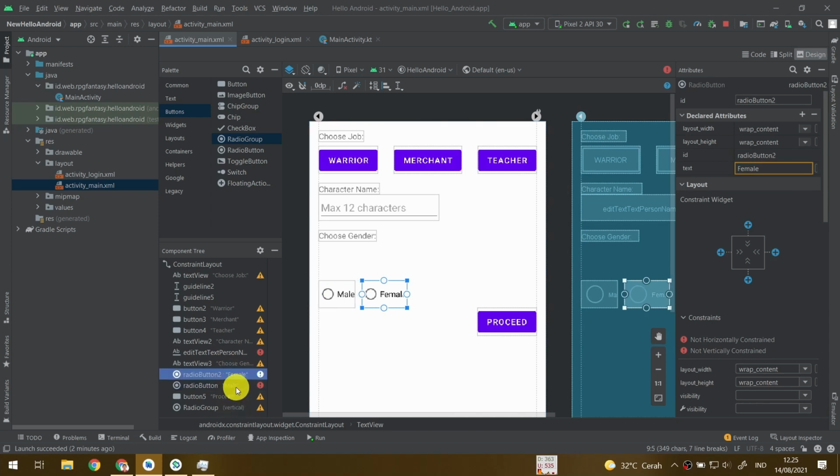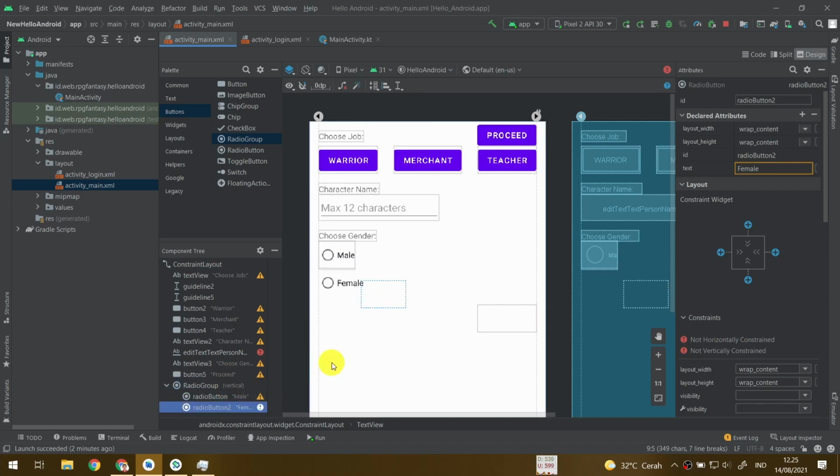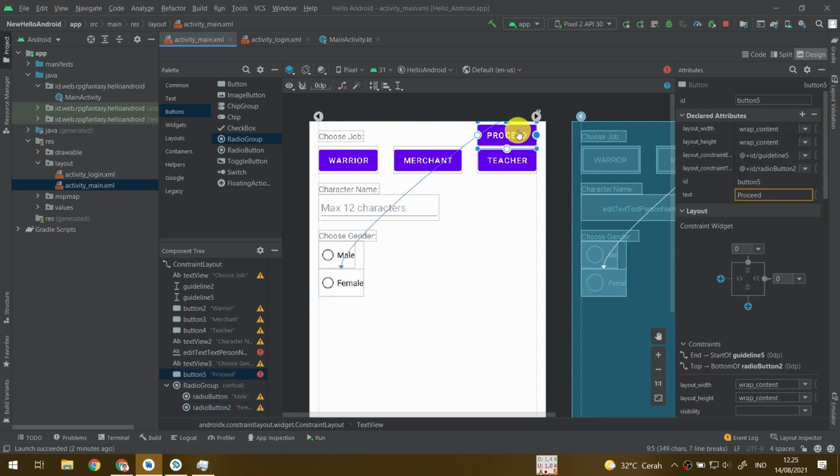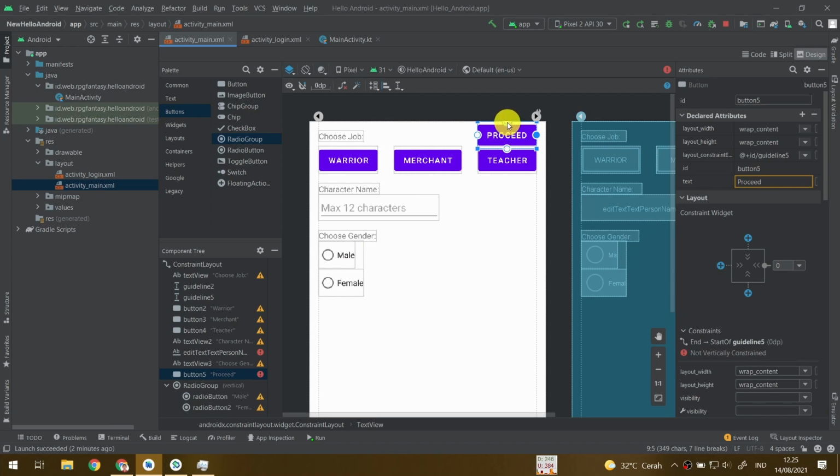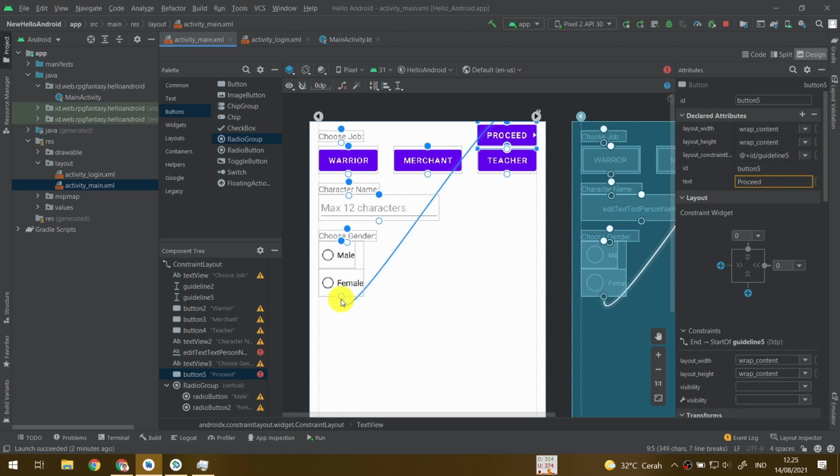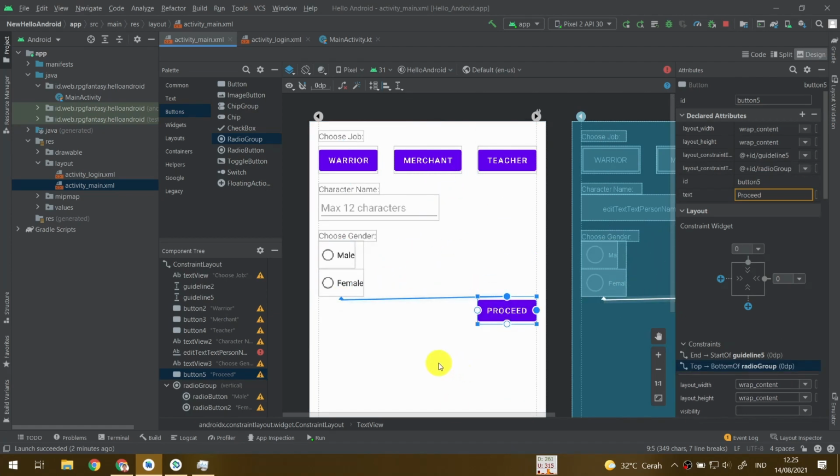Then we must add these radio buttons as children of this radio group. Just drag them onto the component tree like this. Okay, and now we must correct the constraint. Delete the top constraint, then reconnect it to the radio group instead. Okay, like this.